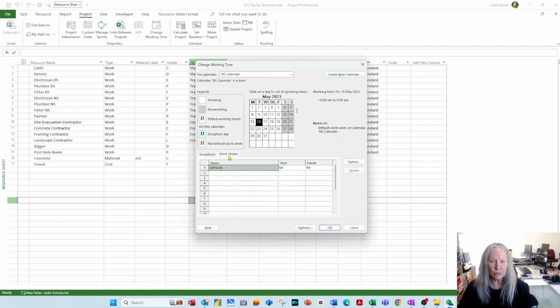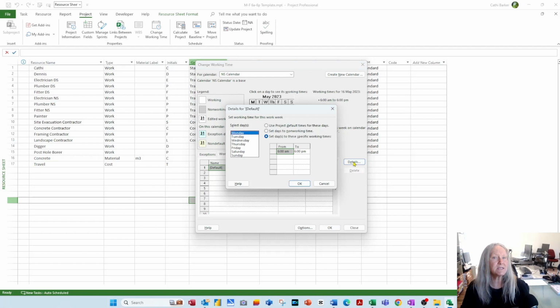Then I go into work weeks and into details, and I set up the details about what the night shift looks like. Now the night shift, I might say, works from 6 p.m. to 6 a.m., the opposite of the day shift. So I'm going to select Monday to Friday, set these days to specific times, and say they work from midnight to 6 a.m. and then they come back at 6 p.m. and work to midnight again.